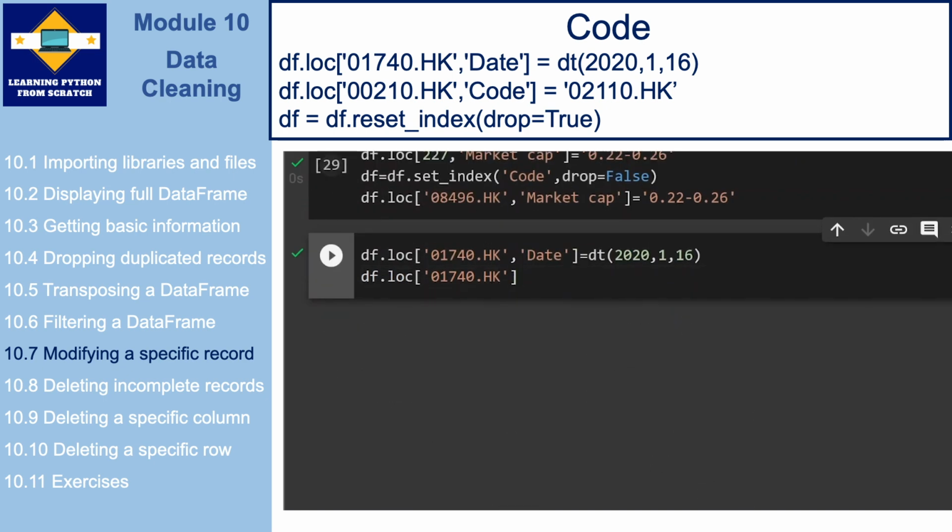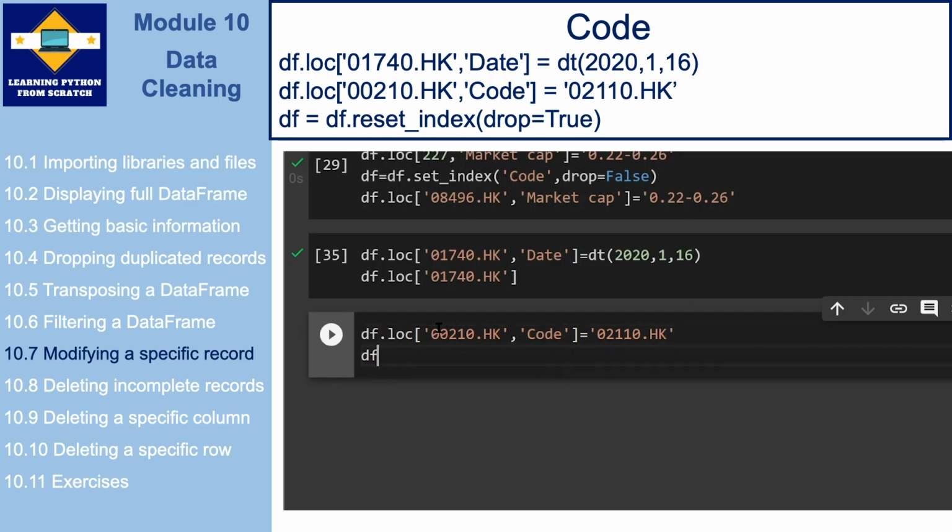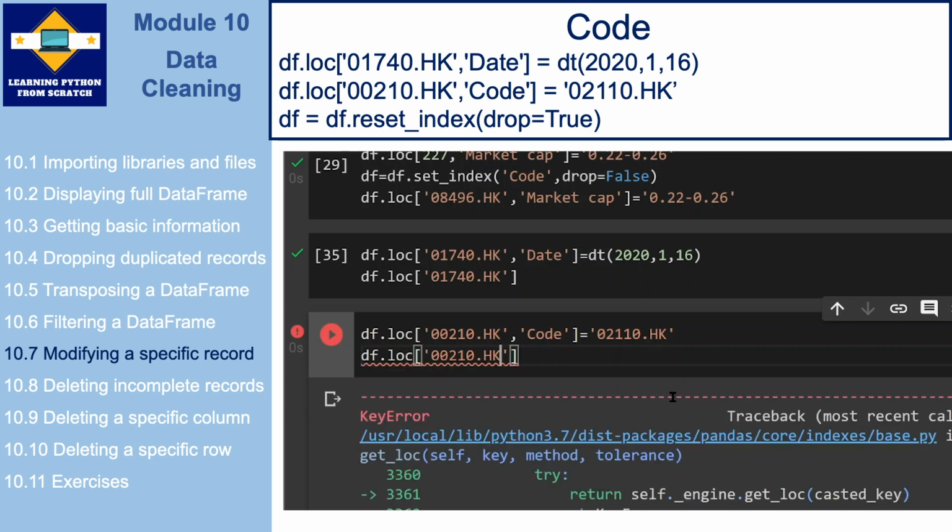Next, if we want to change the code of the stock with the current code 00210.hk to 02110.hk, we can type the following code. When we call the observation using the old code, which is 00210.hk, and run it, you should be able to see that there's an error. Why? Because the code already changed to the new one. So when we type 02110.hk, you should be able to find the new record.